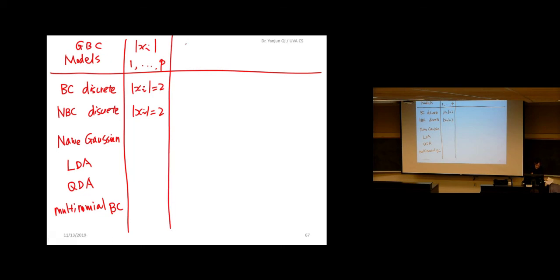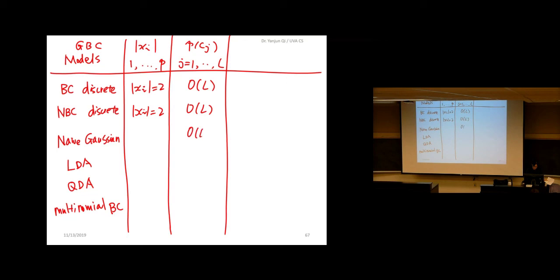So the first parameter you need to estimate is P(cj). Let's use j to distinguish, j from 1 to L. No matter what model you use, you need to estimate that prior parameter, right? It doesn't change at all, whatever generative model you estimate. This is the prior distribution from the data.